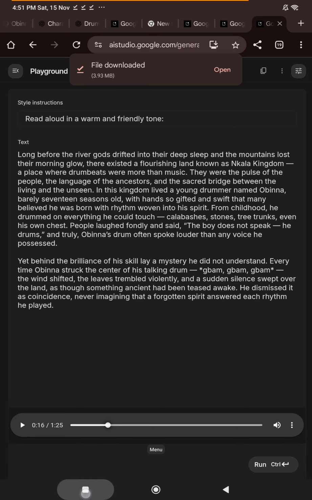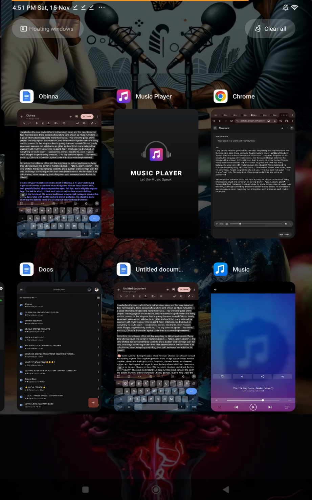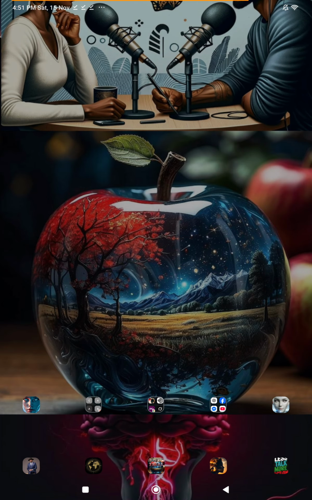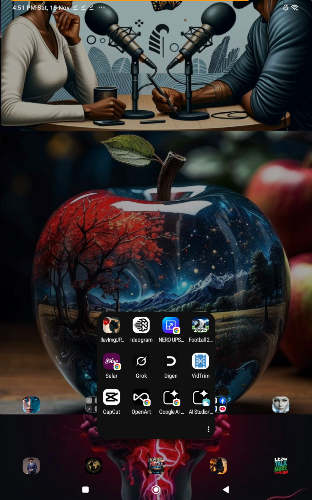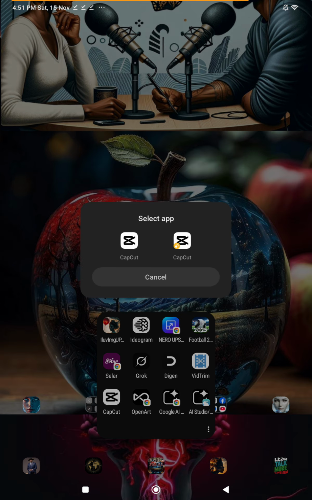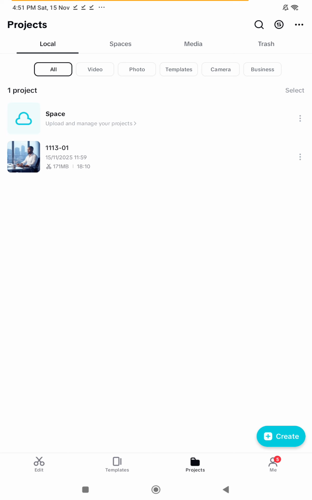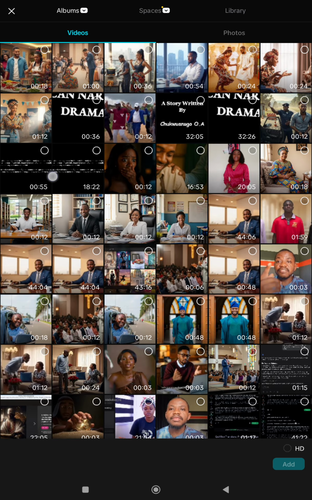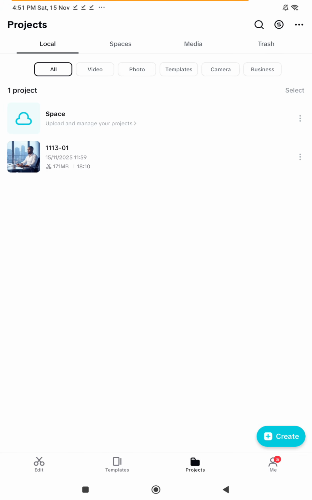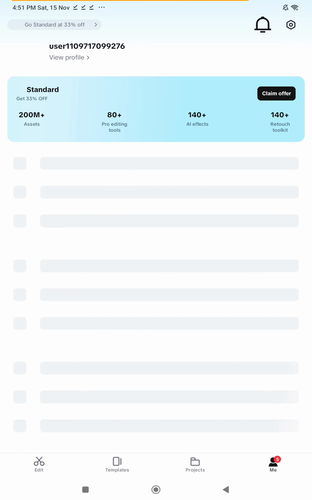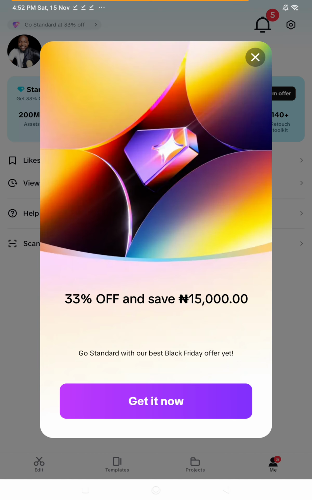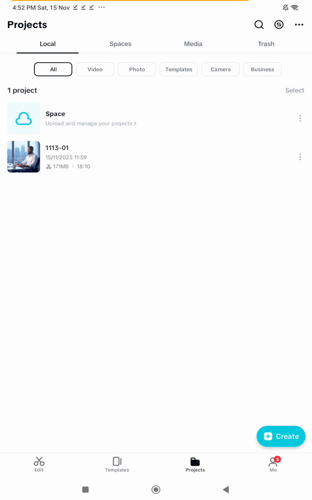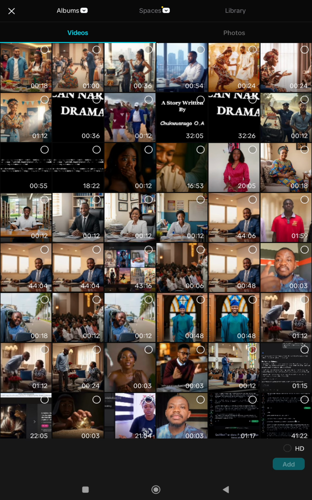So you may have to go and confirm that it has downloaded successfully. Let me go to CapCut quickly. This is CapCut. All I need to do now is create a new destination.